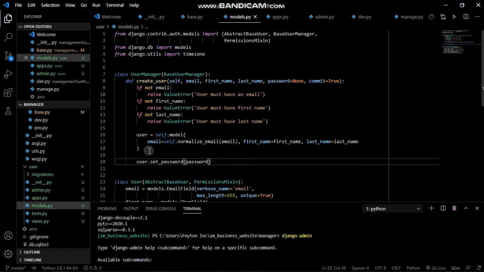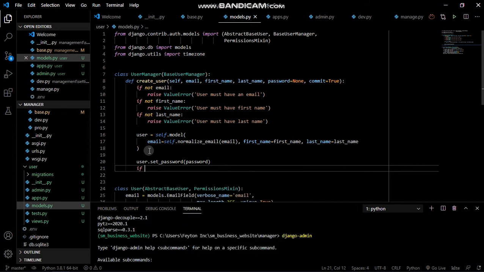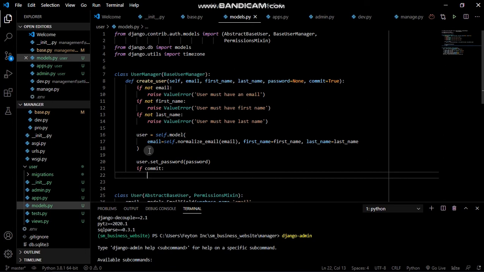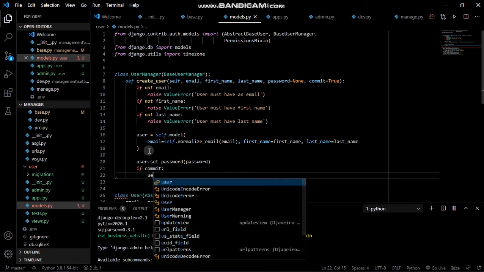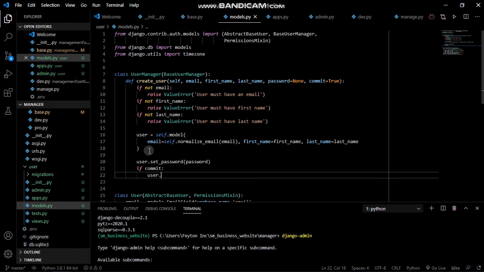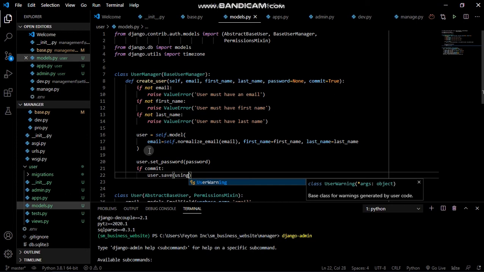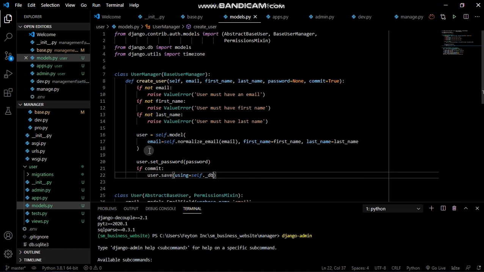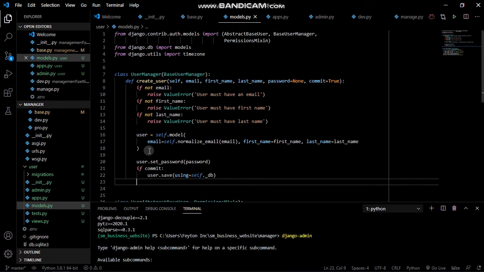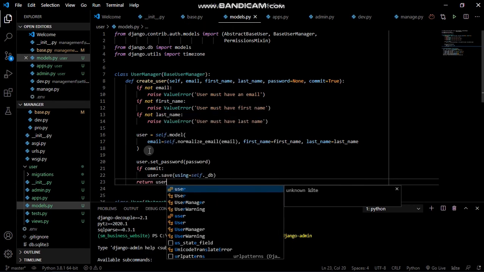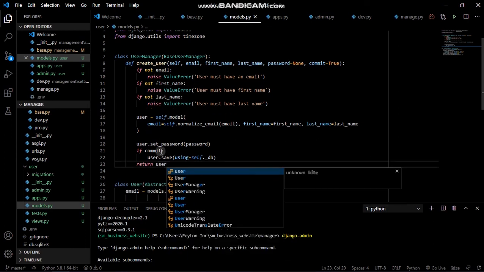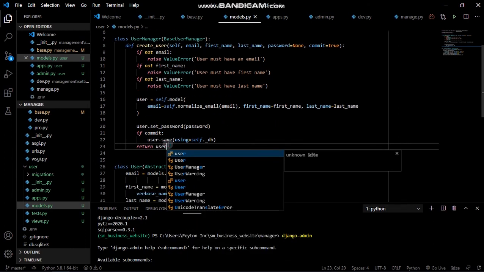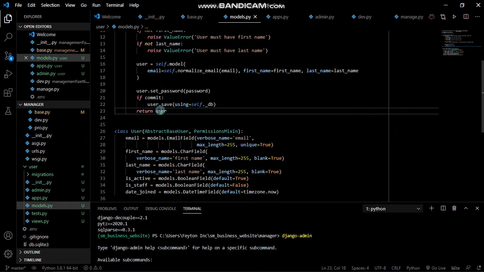So if commit, which is default to true, user.save using self._db, and then return user. If we have no commit, we return the user so that we can do whatever we want before saving the user into the database.